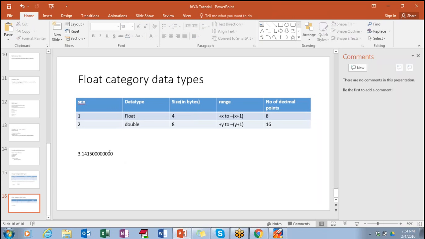Got it? Now how we define the syntax for float: the f should be small. Float f equal to, let us say, 10.75f. The f represents that this is a float value. How it is stored in memory: when you initialize your variable this way, in the heap memory an object is created for f, storing the value 10.75. How many decimal places does a float have by default? 8. So it will have the remaining 6 digits as zeros. Got it?